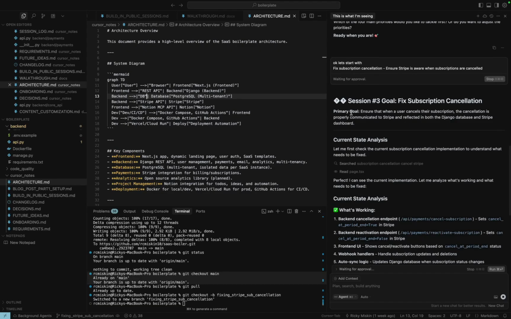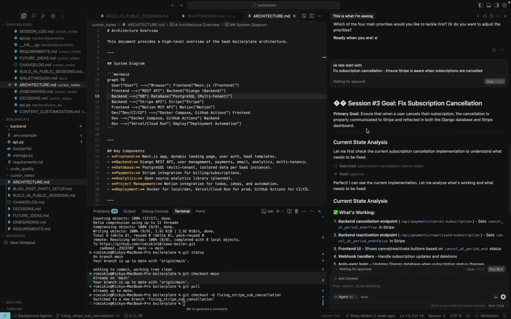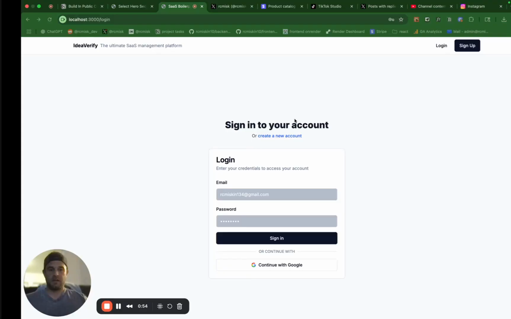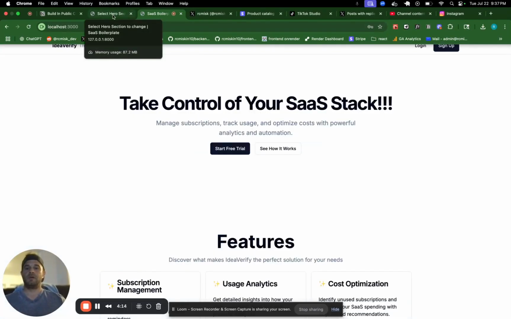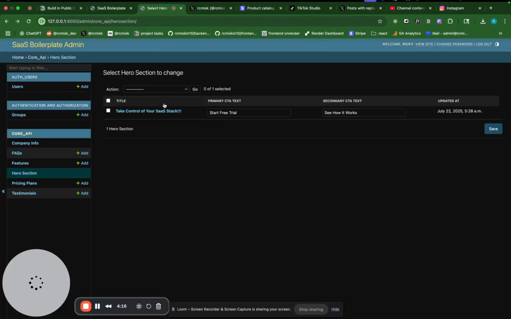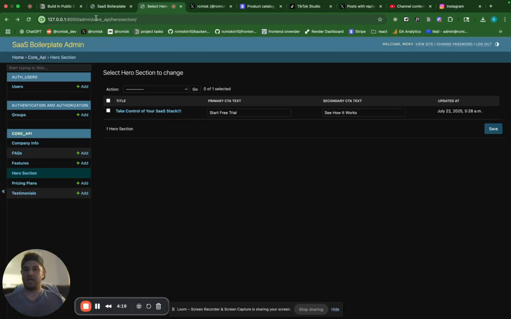So where I left off yesterday was, I noticed the cancellation page, if we log in. So here's the SaaS boilerplate. Let's go back to home. What I usually do is keep an admin tab over here. This is like Django admin, where I can make changes to the database in a UI. It's just easier that way.